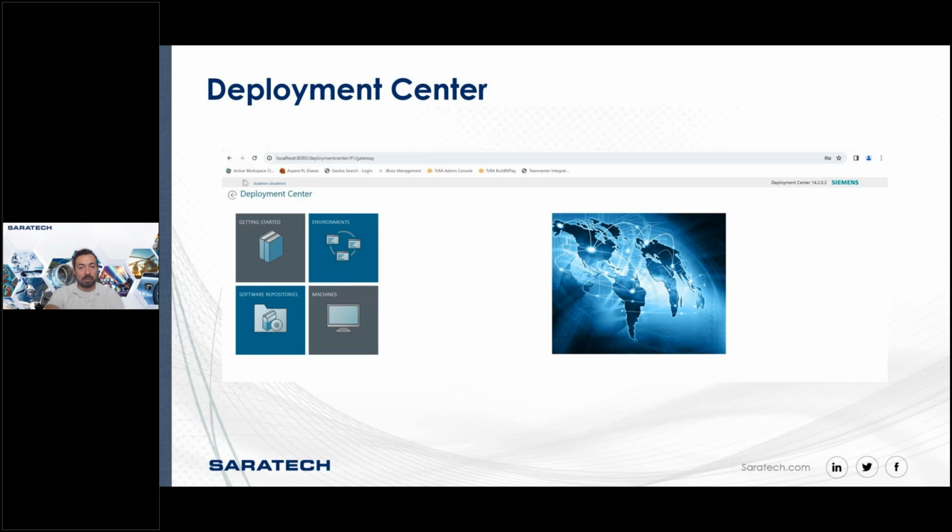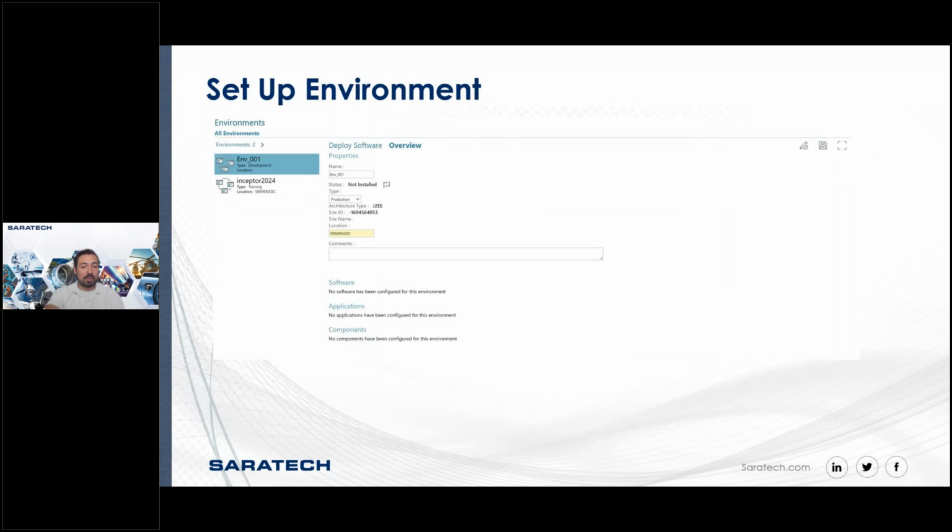Going back to the interface, the first page that you will see once you log into the Deployment Center, now we're going to click on environments. What environments mean is that you can store as many environments as you want in here. In this instance, env_001 is just one that we're going to use for an example. It gives you a site ID, which is very important to know.